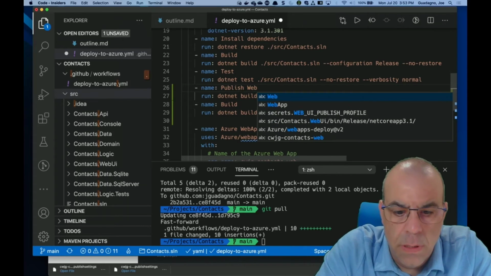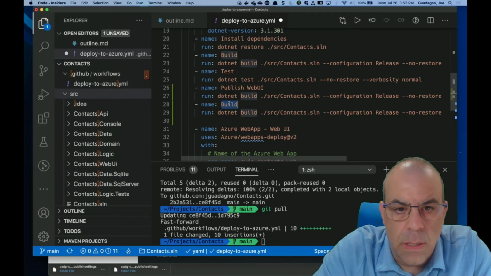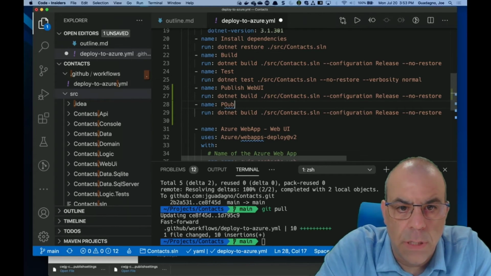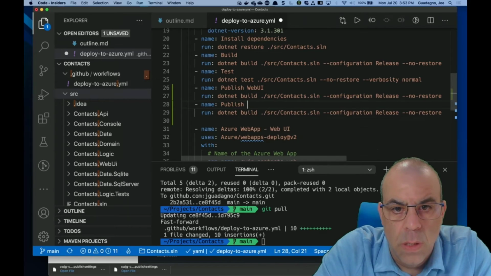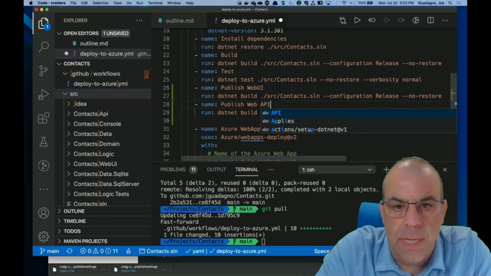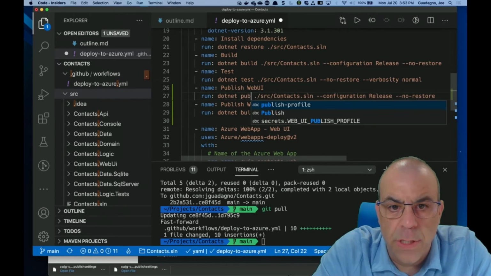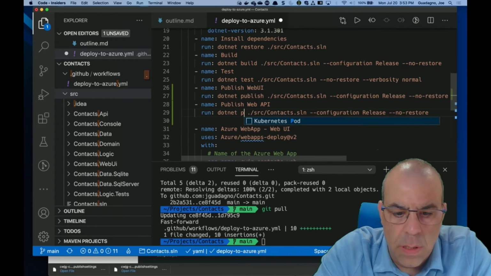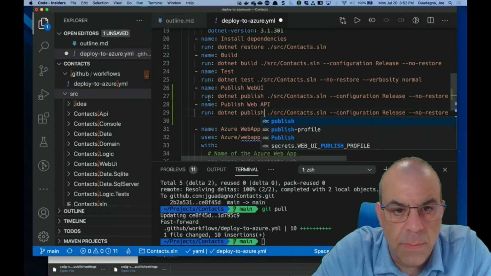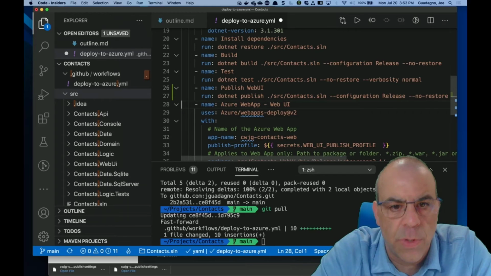Publish web UI, and then publish web API. Then the command is .NET publish. And I don't know why I'm doing both of them. Let's just take this one out so I don't get them confused and get one working right. Then we can copy and paste.